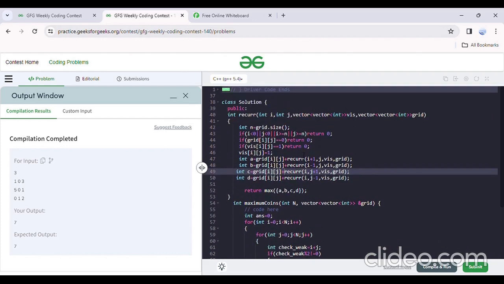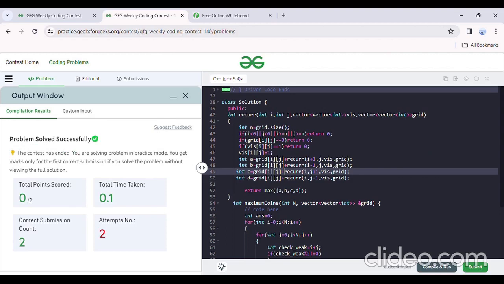So when we are submitting this code, each time I am returning the maximum from the 4 directions, so we can get the maximum answer. This passes all test cases and is submitted successfully.